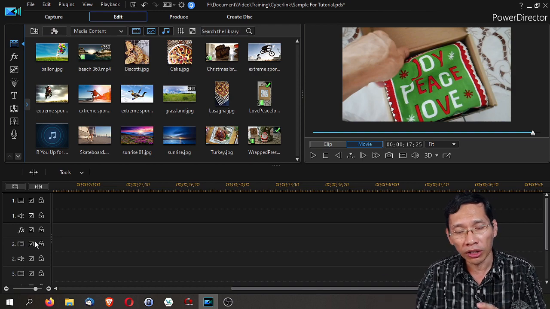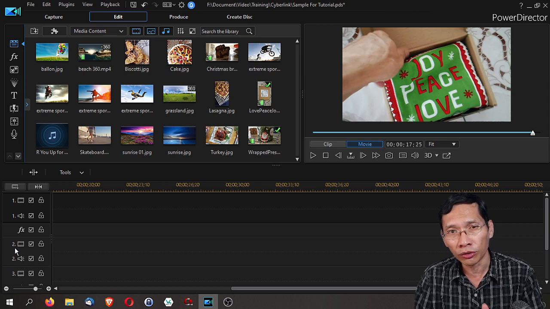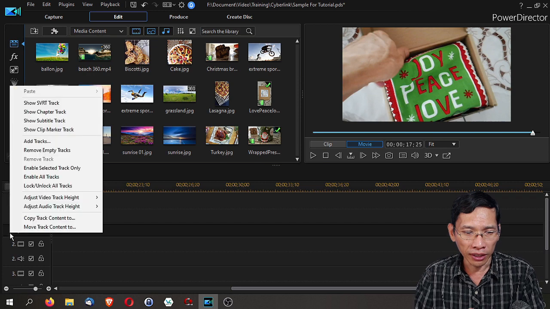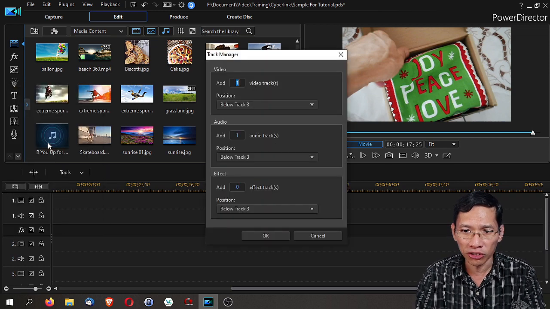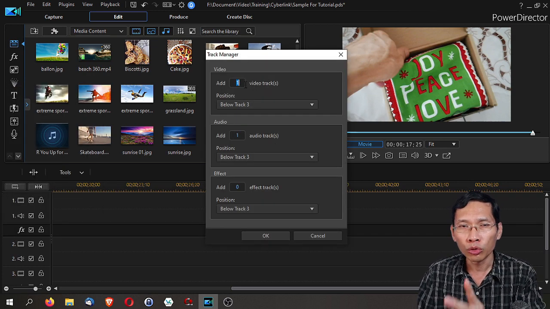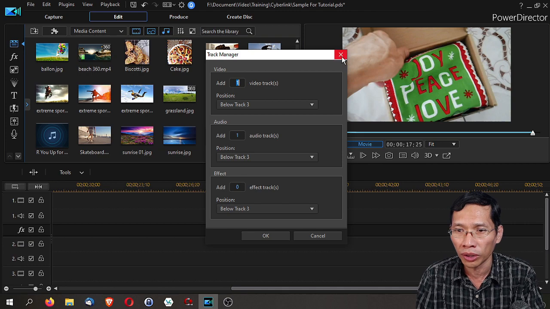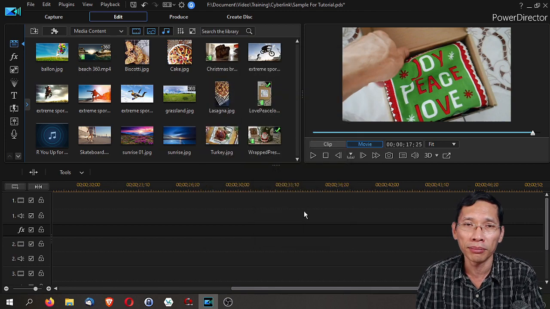Now, there's also a way that you can add an audio track without adding a video track. It's quite simple, and let me just show you. For example, you're going to add tracks. You can select whether you want to add 2 video tracks and 0 audio tracks, or 0 video tracks and 1 or 2 audio tracks. So you can do that as well within the track manager.